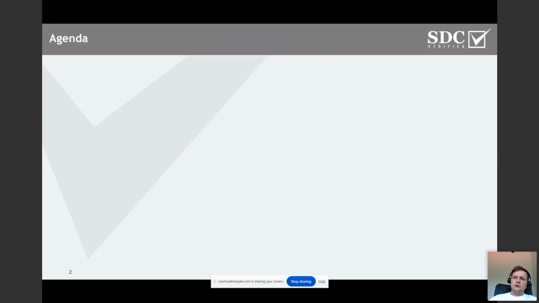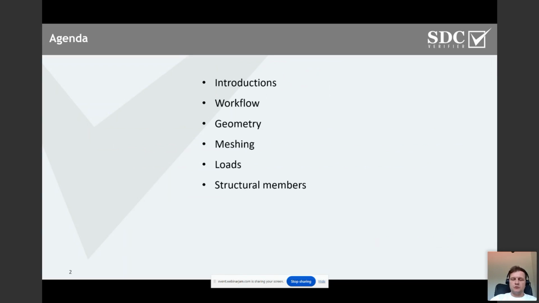So in today's agenda, we will start with a very brief introduction of the company. Then I will show you the workflow. We will speak about geometry preparation, meshing, loads and combinations according to rules and regulations. We'll speak about structural members and its detection. We'll run through some checks. We will see how to present the results and come up with some conclusions in the end.